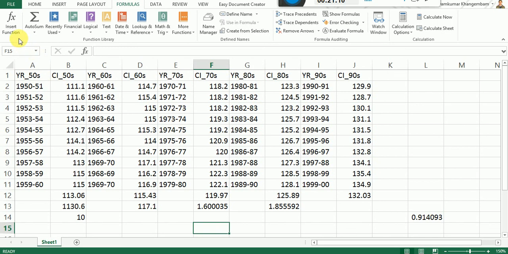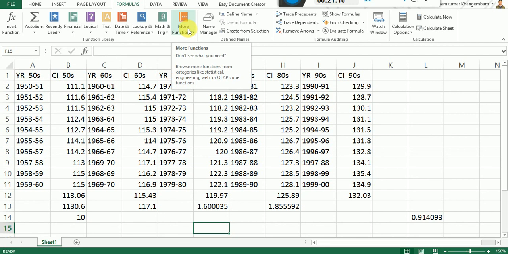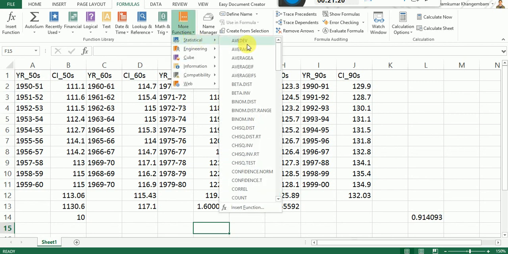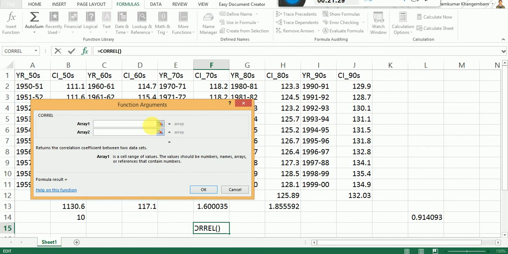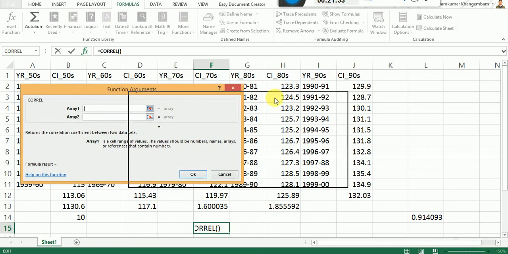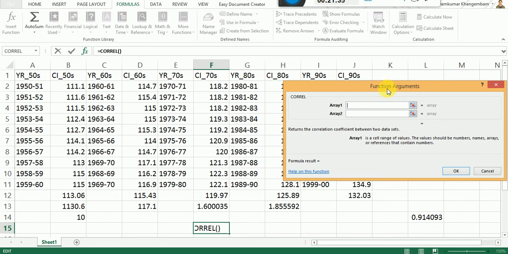So for this, again, you have to click the formulas. Then after that, you have to go to more functions, then statistical. Then again from the drop down menu, we have to find correlation. Correlation is here. Then this dialog box is displayed here.